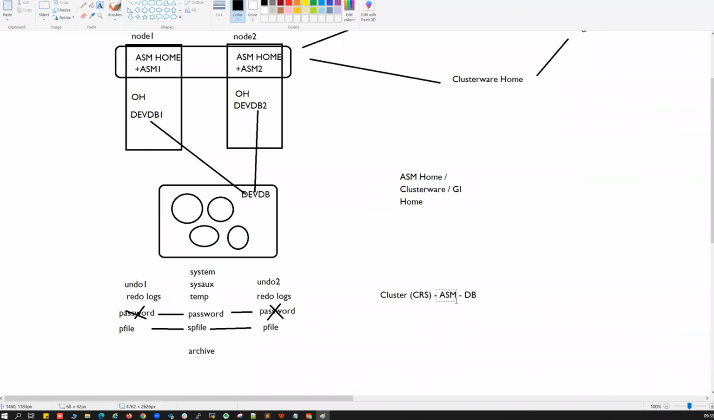When you stop your ASM, what happens? On top of ASM, your database is running. If your ASM instance is not available, what happens to your database? The moment you stop your ASM, your DB will go down. That's the dependency. In order to run your database, your ASM has to run. You can independently start and stop your database, but Clusterware and ASM will still be up and running. But the moment you stop your ASM, your DB will go down, for sure, because without ASM, your DB will not run.